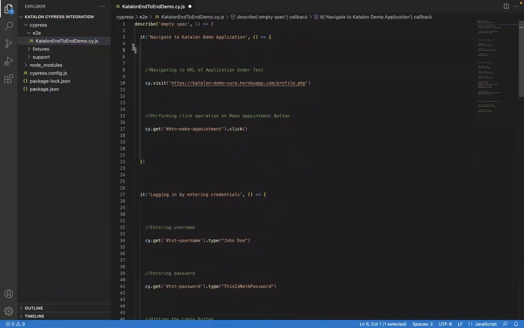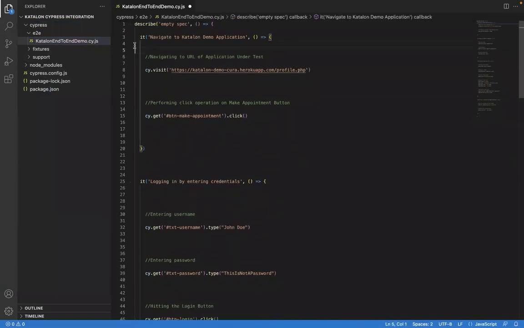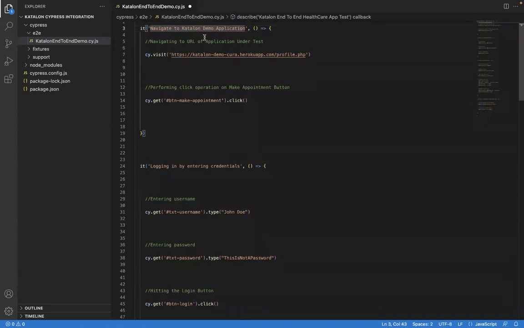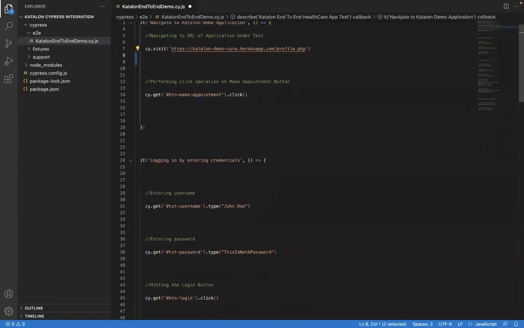So if you see this time, what we are doing is we are basically having a describe block. Inside this describe block, I would write end to end healthcare lab test. I'll append Katalon end-to-end healthcare app test. Okay. Now, first step is we are going to go to URL of the demo application. That is by using cy.visit command.